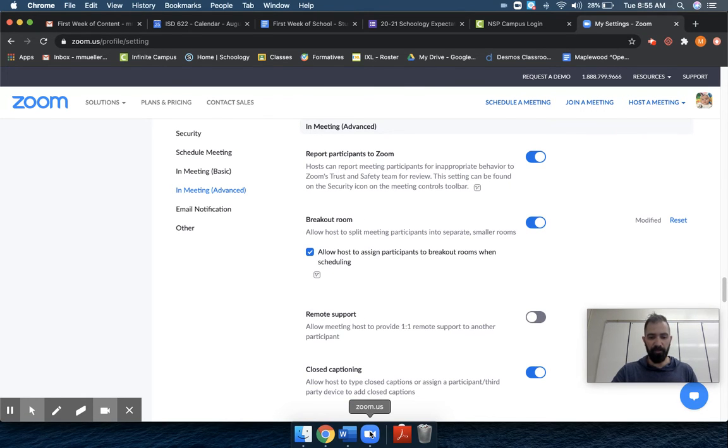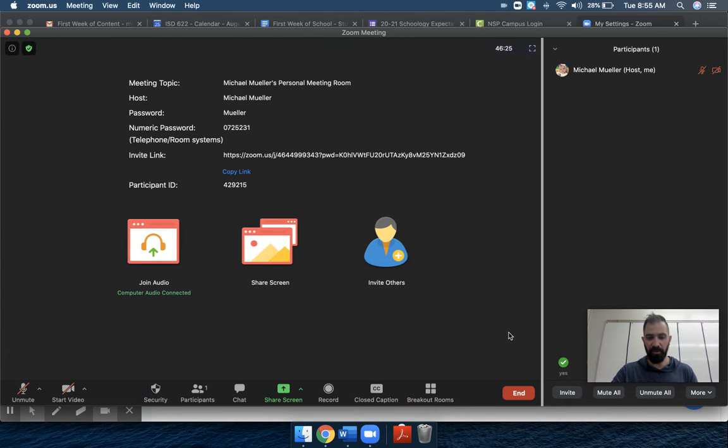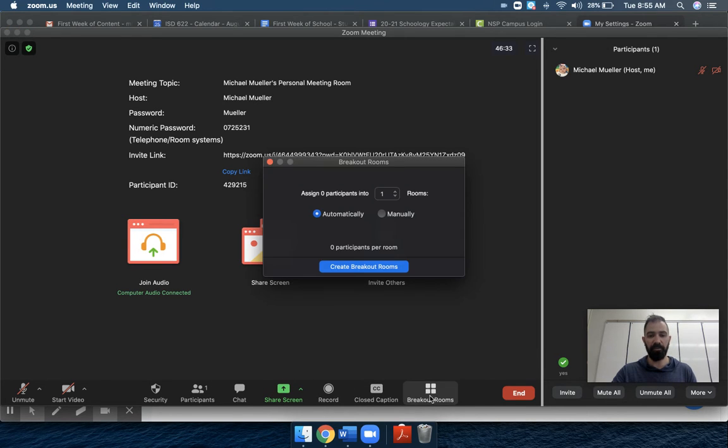Once you do that, here's how it works within Zoom. If you have a meeting going, at the bottom, once you have it set up, you've got breakout rooms. You can press that, and however many participants you have in your meeting will show up here. So if you have 10 people in your class, let's say, assign 10 participants into how many rooms you want to break them up evenly. So if I have 10 participants and I want 5 in a group, 2 groups. You can either assign them automatically, where it'll randomly put people into rooms together, or you can assign them manually.